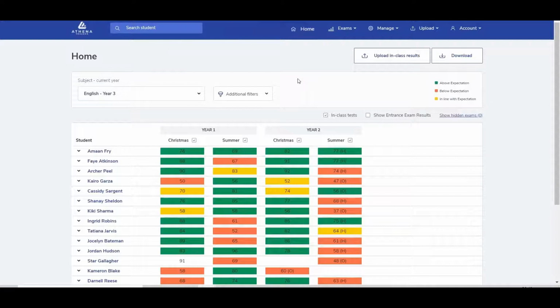Student targets can be set by a teacher, so if you are logged in as a year head or admin, you won't be able to set targets. But if you're logged in as a teacher, you'll be able to set targets for all the students that you teach. To set targets, you go to Exams, and in the drop-down, you go to Set Student Targets.